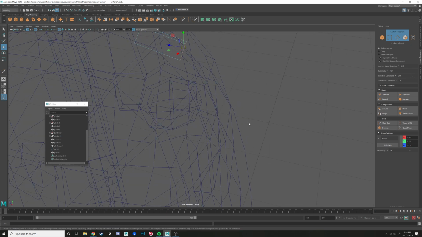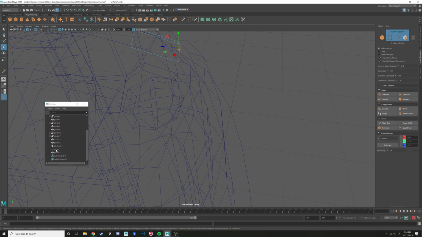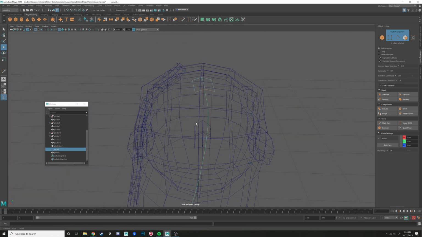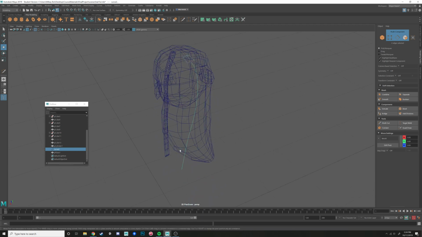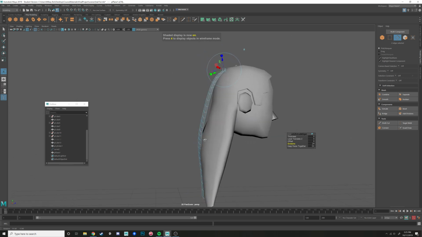If it's giving you problems in selecting the curve, you can always control left click it in the outliner to select it as well. And then so I selected those edges and then the curve, and then I can just control E to extrude and drag the divisions like the last time. And then we can go into 5 mode to see what's going on.